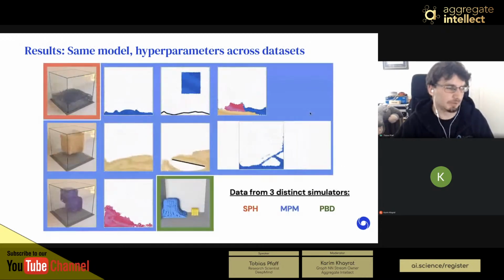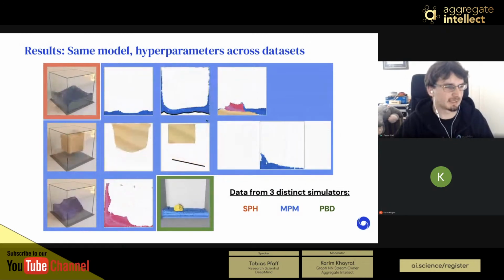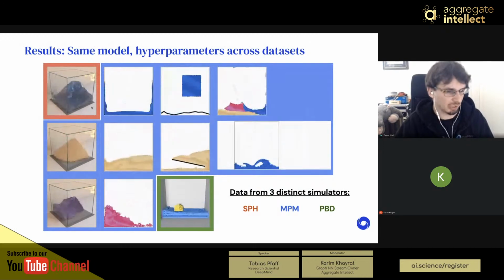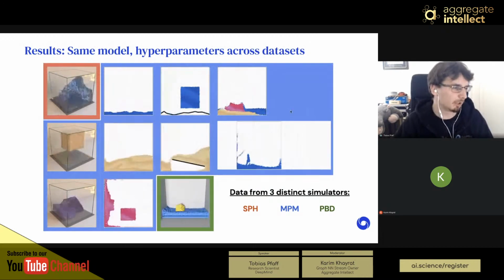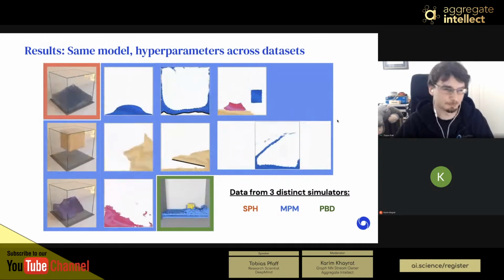And actually, we use 3 different simulators to generate this data. So there's really nothing specific. We're not making assumptions about how this data is being generated. We have an SPH, an MPM, and a PBD simulator. And the model just learns to deal with these different data sources and aggregate them all.